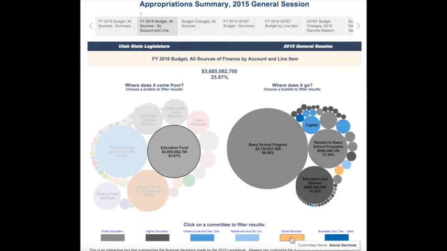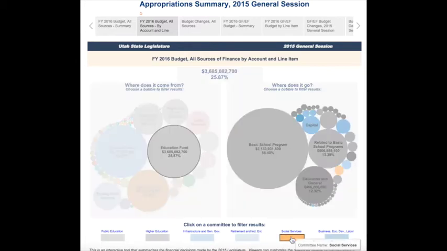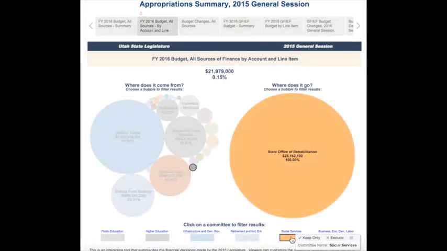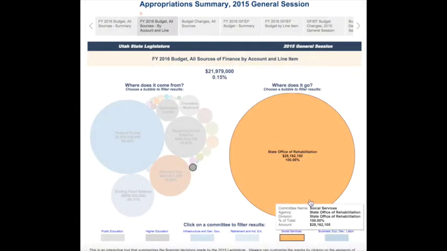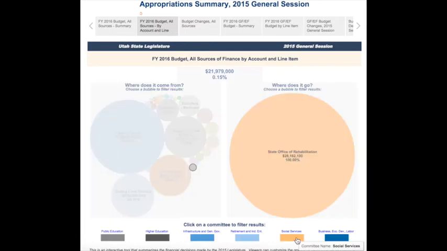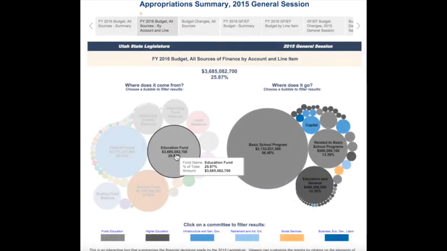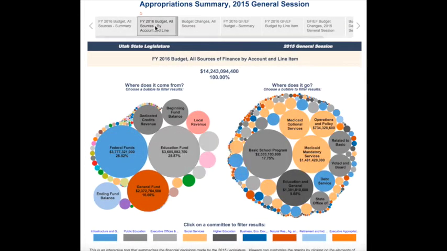You can click on the committee names at the bottom of the page to filter and get more detail about that. In this case, I can see the education fund for social services was appropriated to the State Office of Rehabilitation, which is at the State Office of Education, which makes sense. Again, click again to clear these filters to go back to the top, or you can choose this revert button.